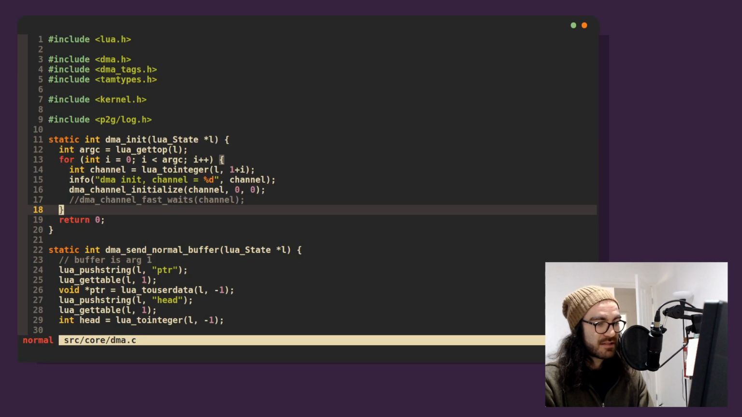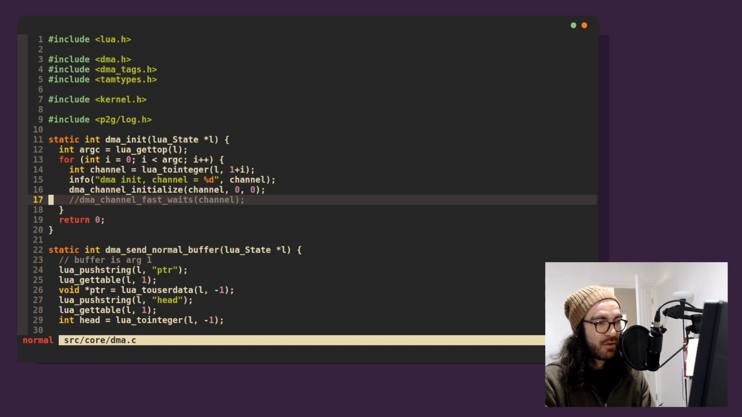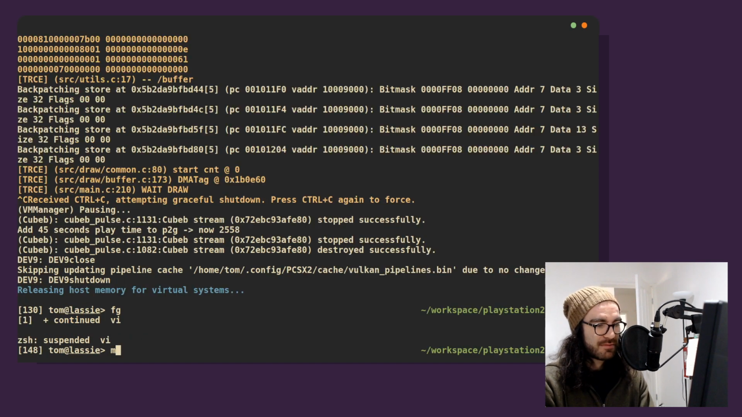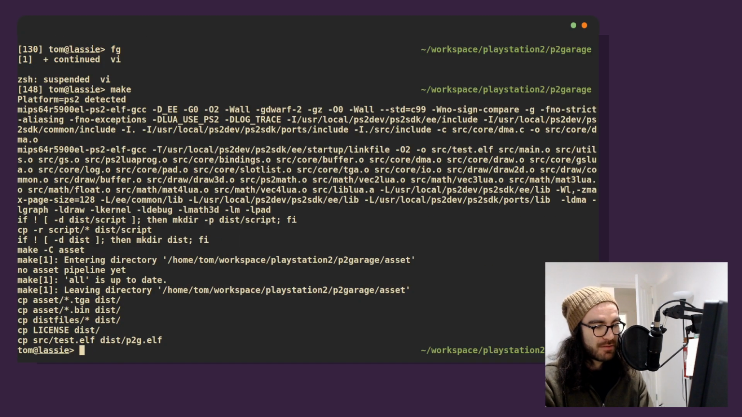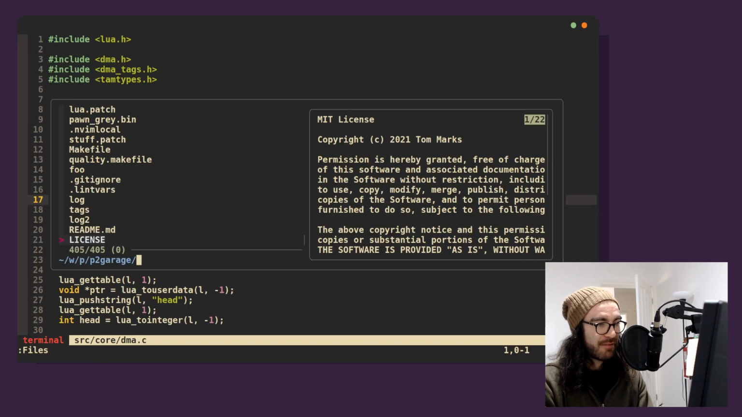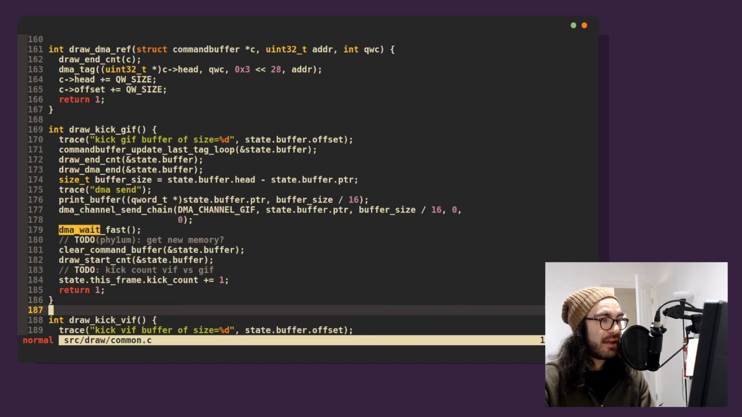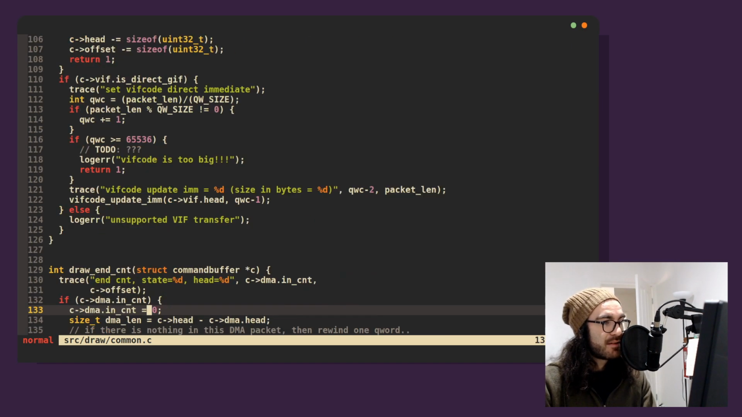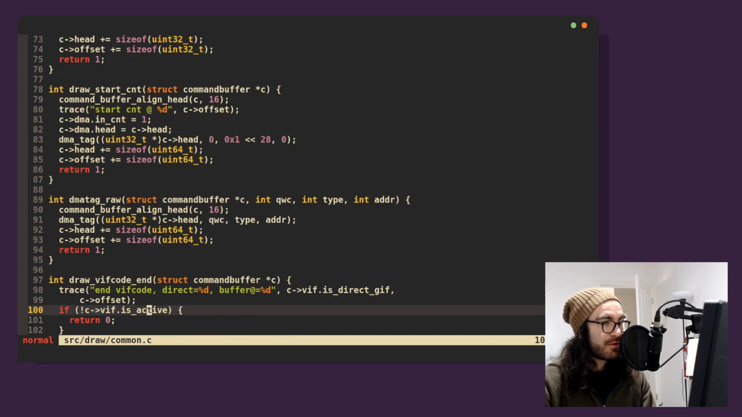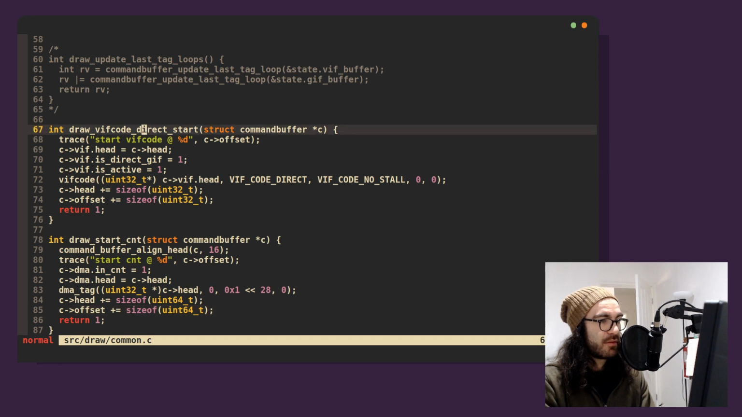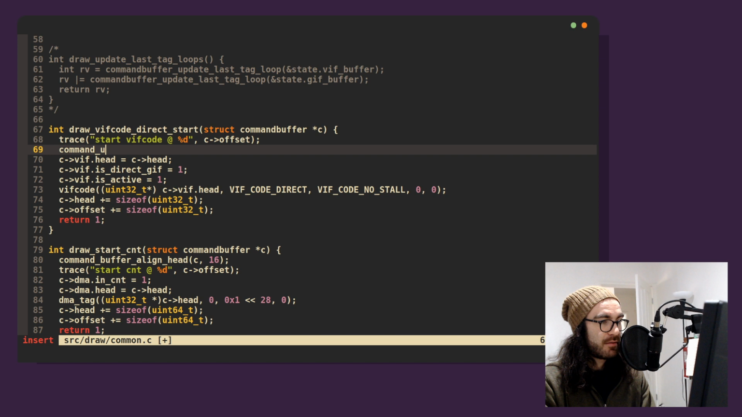So this is good. This puts us back in a place where, let's re-enable this for now, we know what we're doing, where we have direction. It's taken us half an hour to get here, but we finally have direction again. So what this means is when we start a VIF code, the first thing we're going to do is command buffer align head. We're going to align to this quad word.